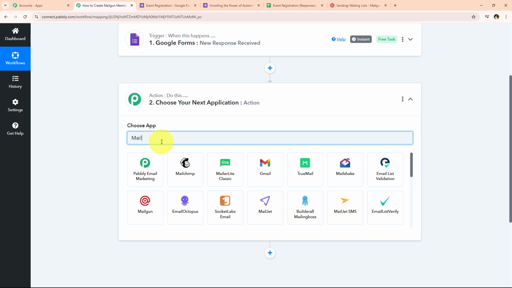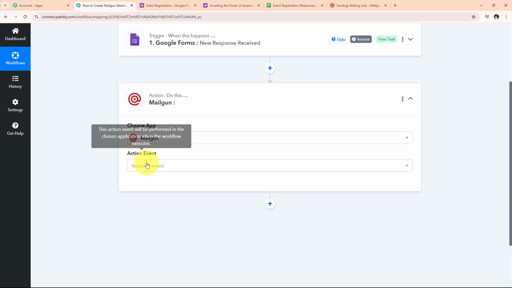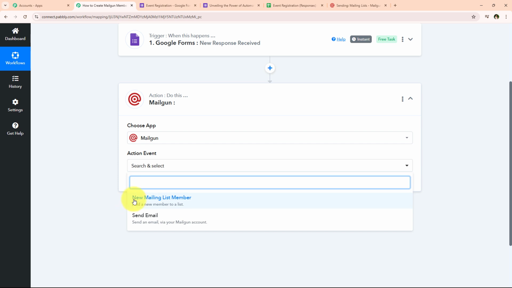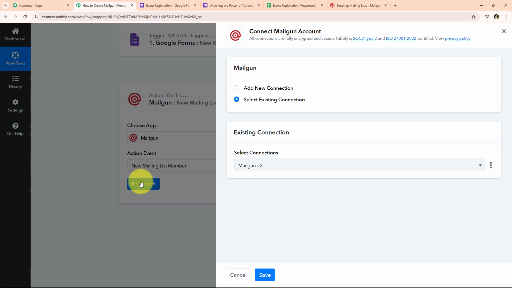So I'm just going to search for Mailgun right over here, and as you can see, we're going to select it. And now for the action event, we are going to select new mailing list member and click on connect. As soon as we click on connect, it is asking me to add a new connection or select an existing connection.